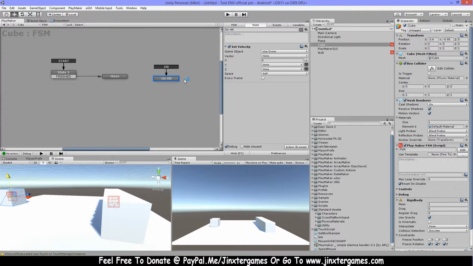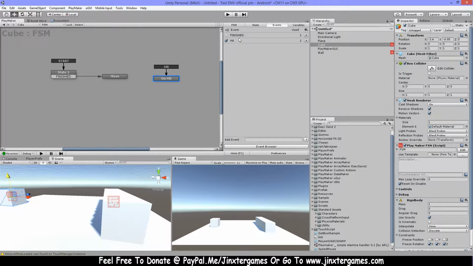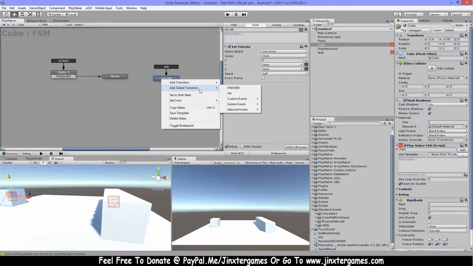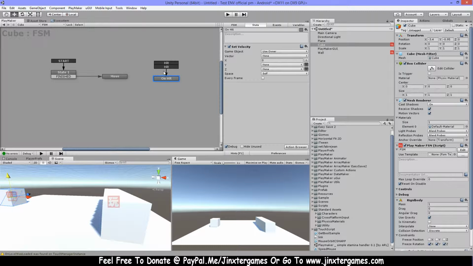I made another state here with set velocity to 0, and I made a global event called hit. And when I click this, it's global, and I use the global transition. So this is going to place this up here.